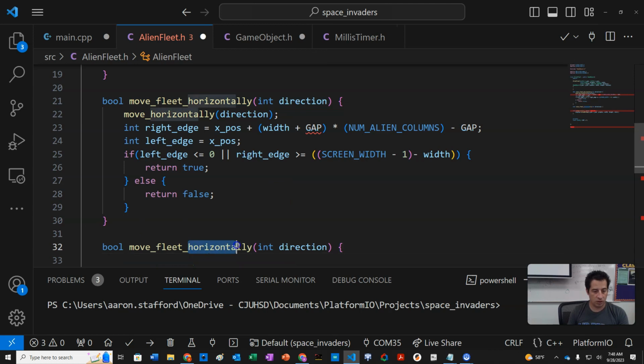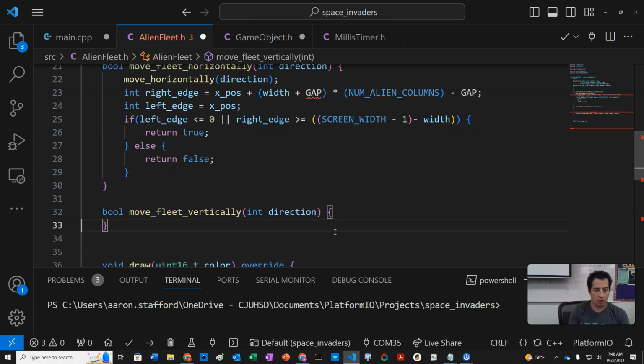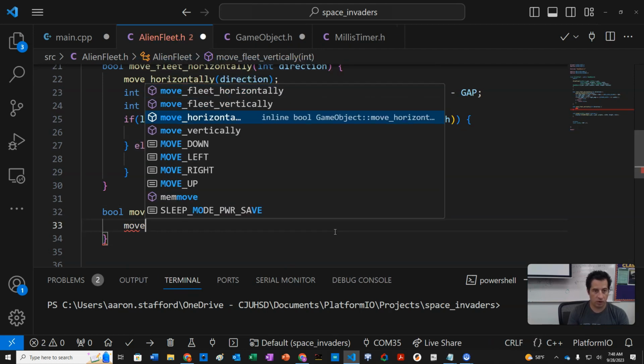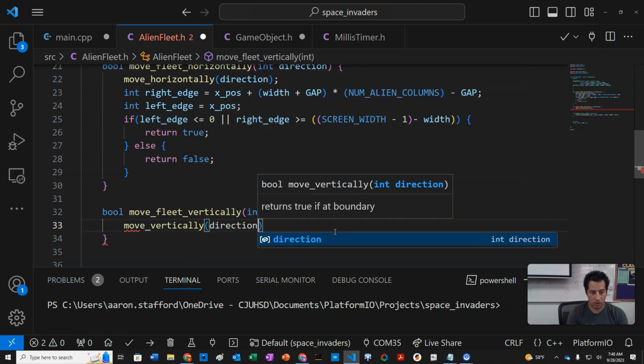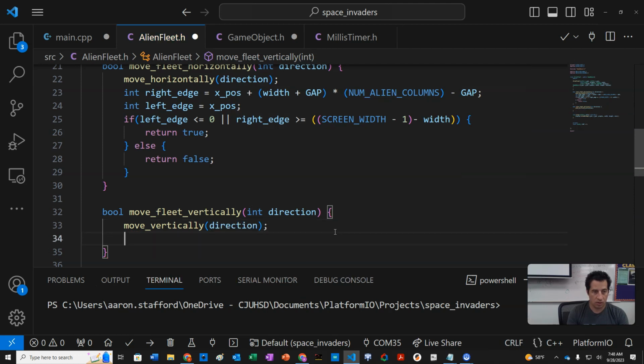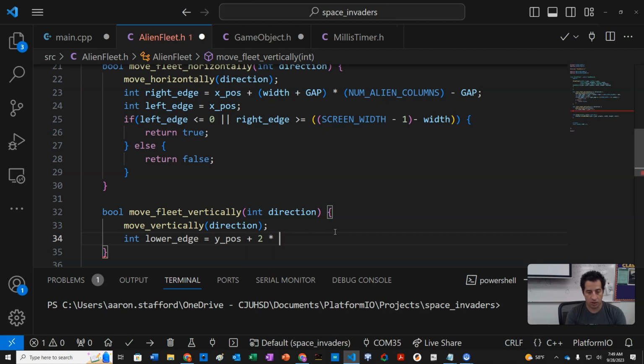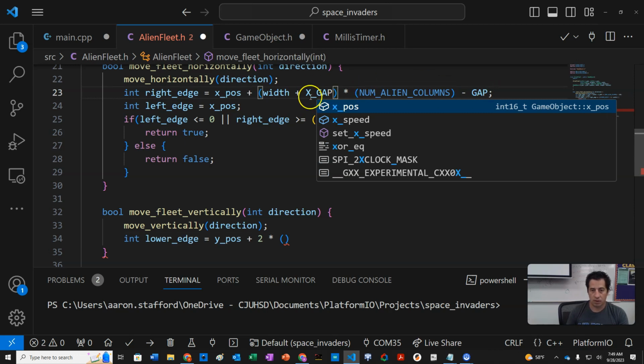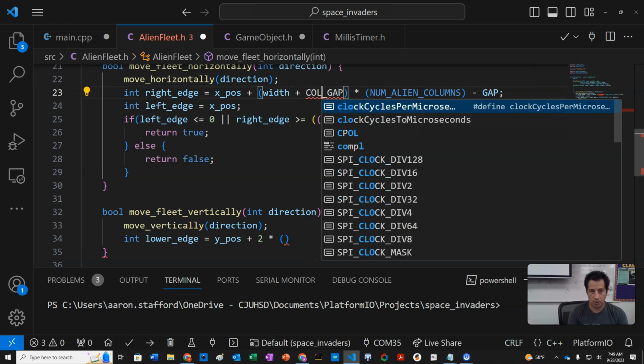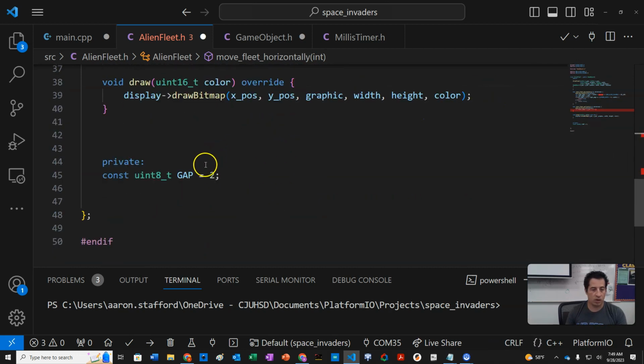Alright, move fleet vertically. Okay. And then we're going to move vertically with our direction, and then we're going to calculate the lower edge equals the Y position plus 2 times the, we'll make this one the X gap, or the column gap, here, so we can have a row gap here.